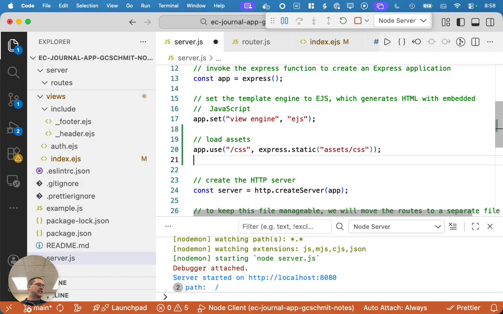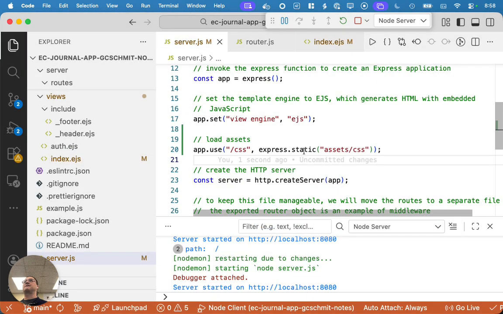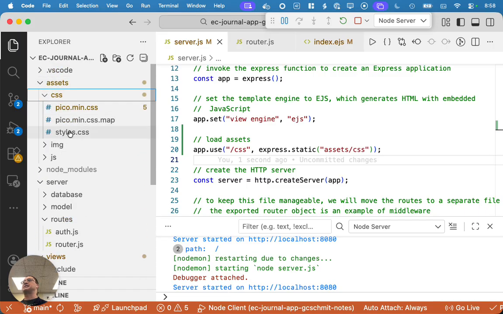This is another example where it can be challenging for us to keep in our head the server side and the client side. When we call the static function here, we're specifying a path on the server, right? So here's the root of our server. There's a folder called assets. Inside of assets, there's a folder called css. Here's all our CSS files.